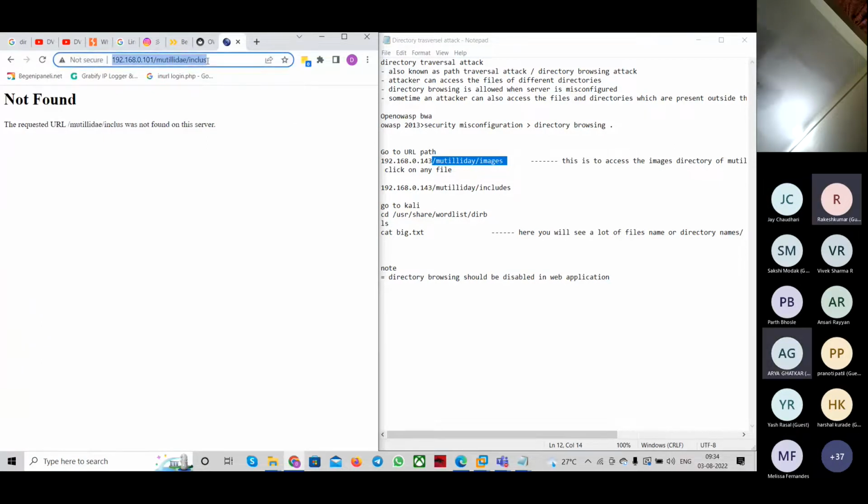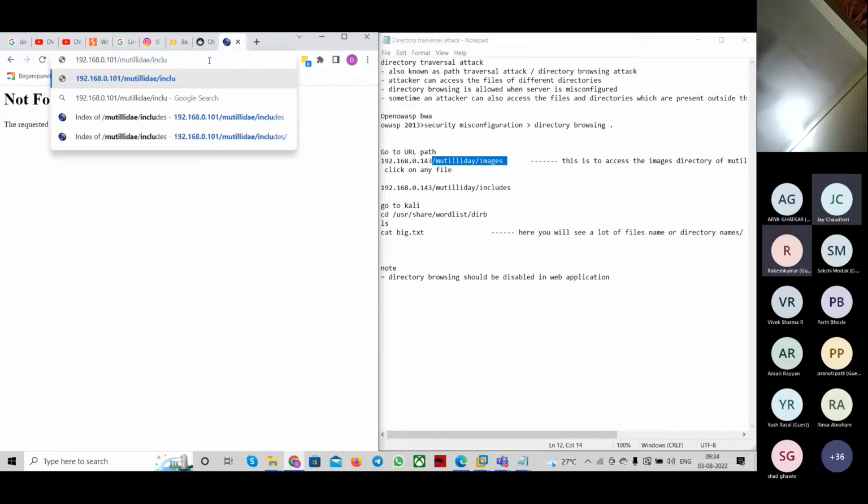Sir, what are the uses of these images? See, with the help of this, you will be able to find the pages which you cannot access by browsing that website with normal use.